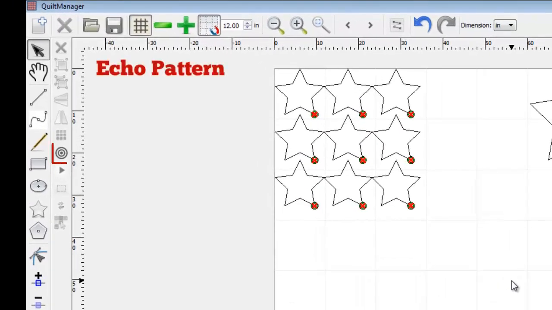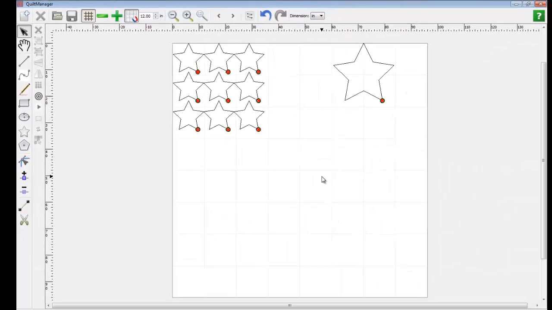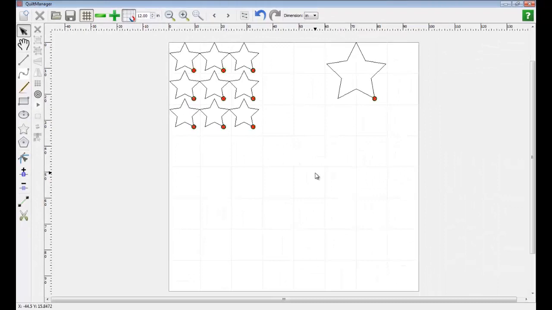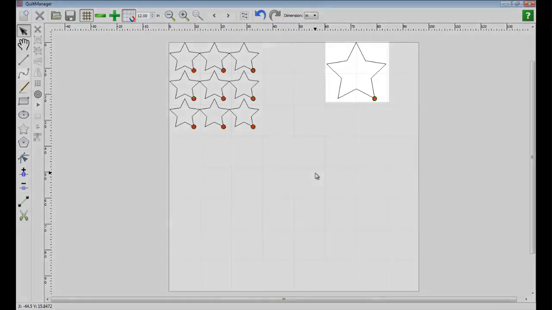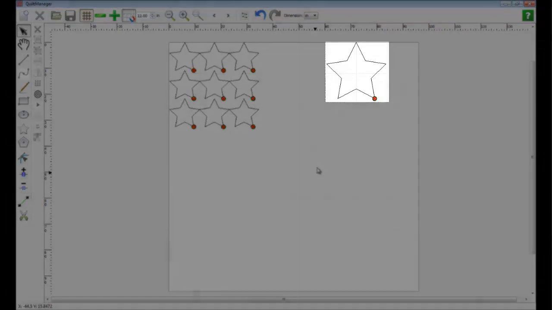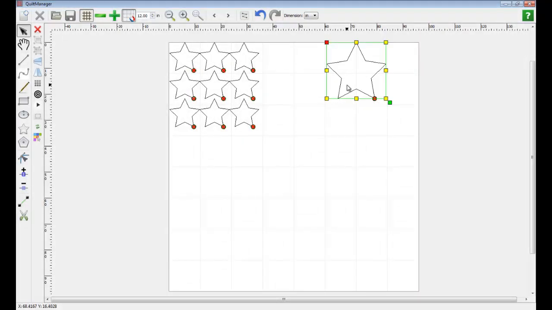Echo pattern allows you to create copies of a shape that are slightly larger or smaller than the original. These copies are then stacked onto the original, creating a visual echo effect of the shape. Select the shape you wish to echo. I'll select this star here. Once the shape is selected, click Echo Pattern from the Fly Outside toolbar.